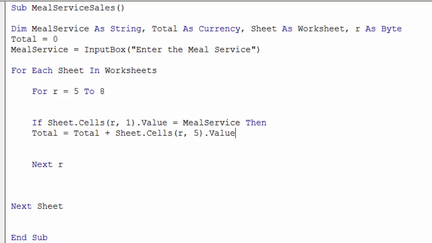So that's going to look like this. The total, which right now when we're starting off is 0, plus whatever row we're in, column E's value. So right now it'd be 0 plus whatever's inside of E5. All right, and then it's going to go to the next sheet. It's going to look for the service in the next sheet, whatever row that's on. When it finds it, it's going to go over to the E column, which is the profit, and it's going to add that to that total. And then it's just going to keep going until it runs out of sheets.